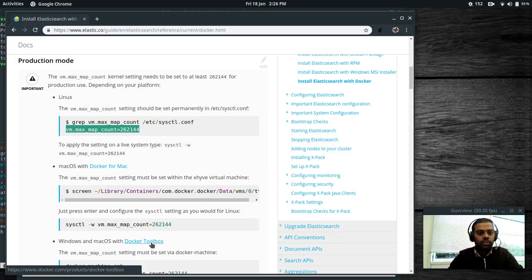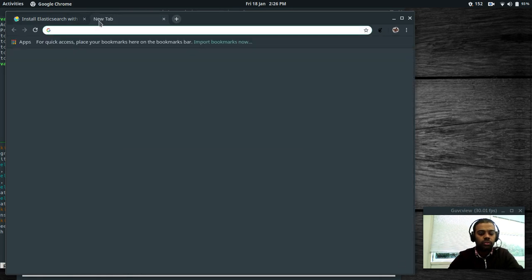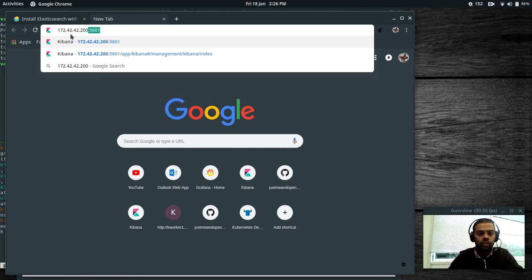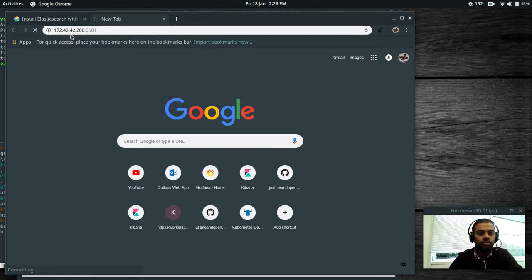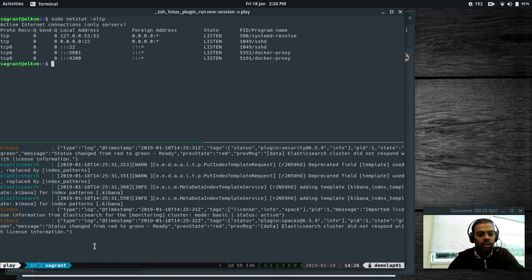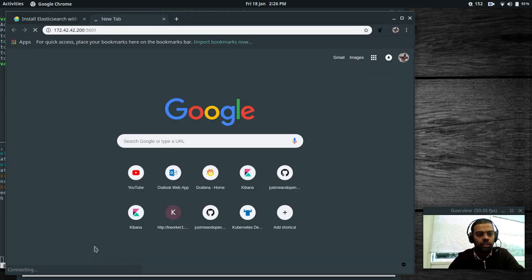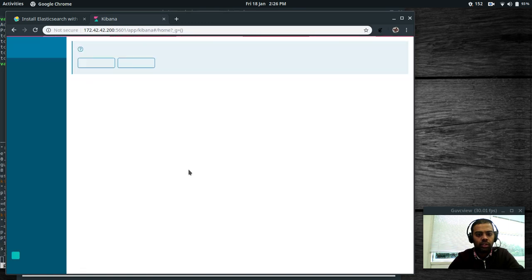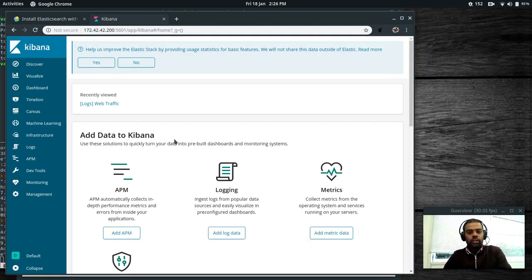Okay, let's open the browser, and we go to 172.42.42.200:5601. Will it work? 172.42.42.200:5601. It says it's connecting, and in the log file I don't see any activities. Okay, so something is happening. Loading Kibana. Cool. It worked. Let's click no on this one.